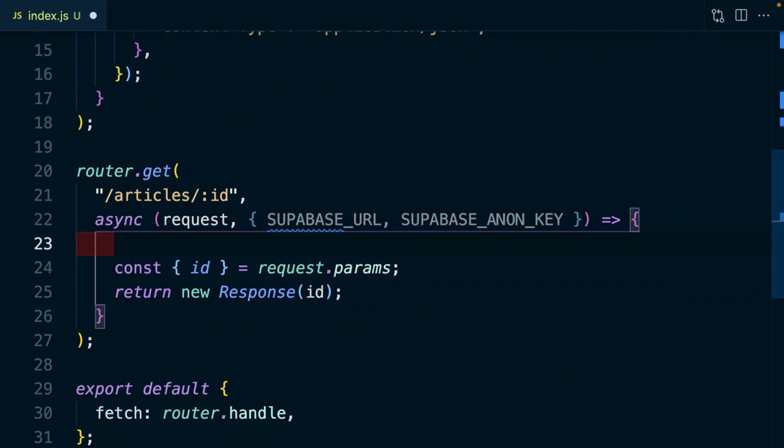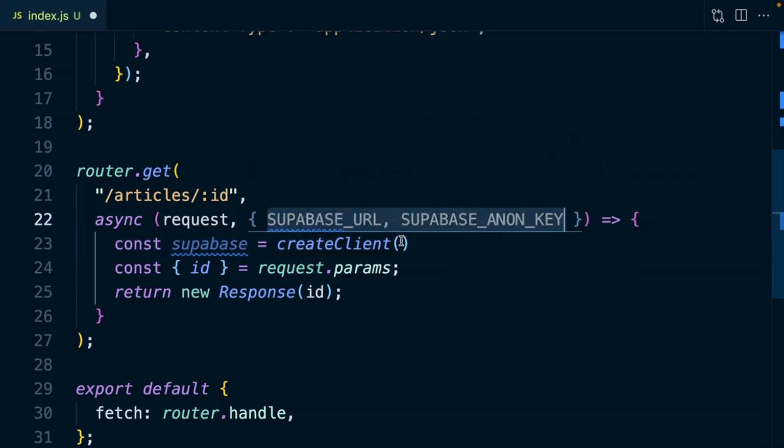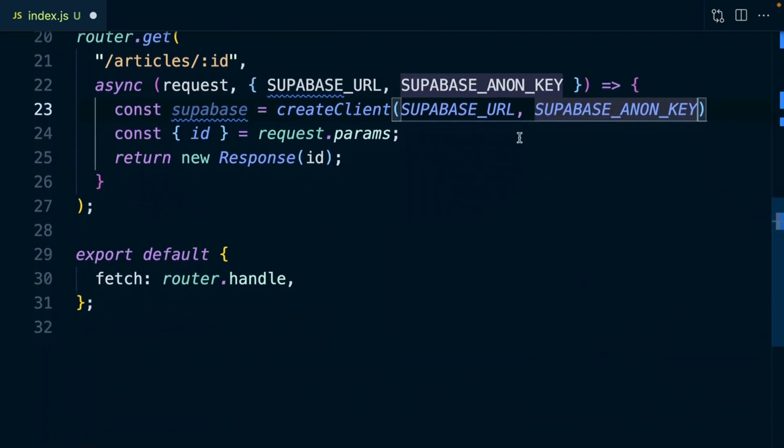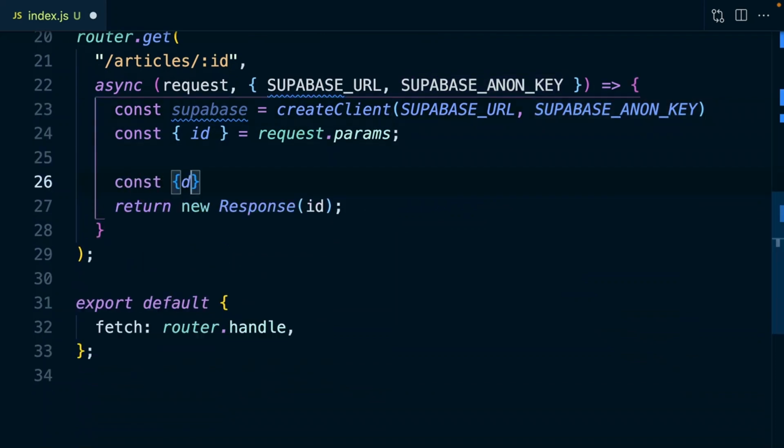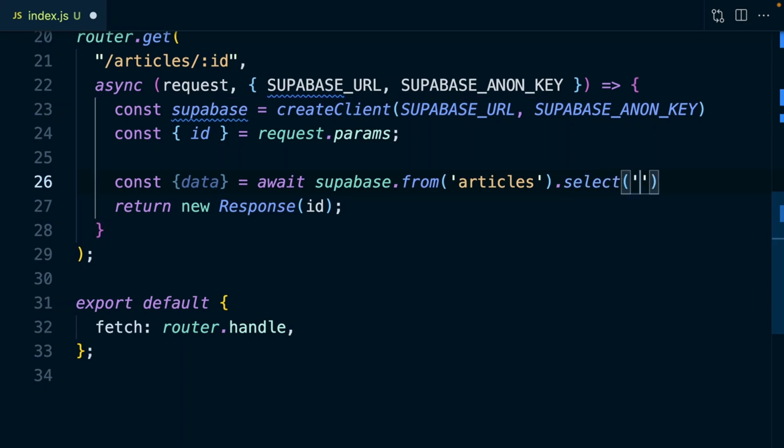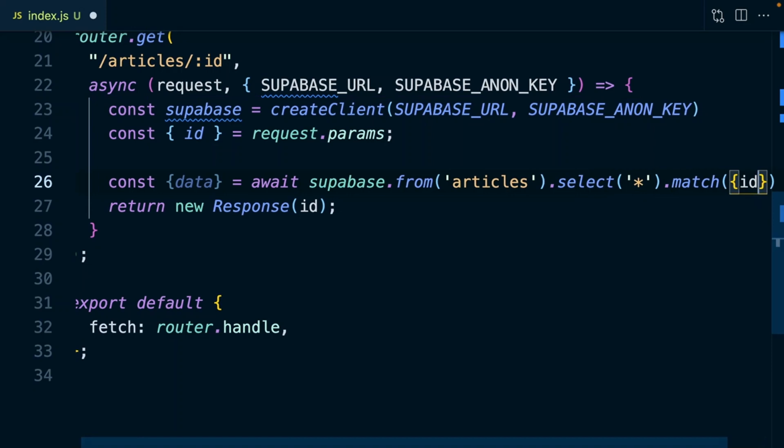So again, we need to create a new Supabase client by calling the create client function and passing it our Supabase URL and our Supabase anon key. And now we want to get some data from Supabase. By awaiting a call to Supabase, we want to get some records from the articles table. We want to select all of the columns, but only where there's a match for the ID column to the ID that came in from our request.params.